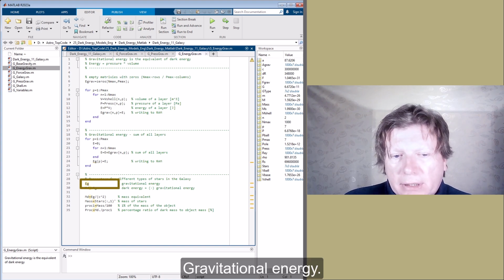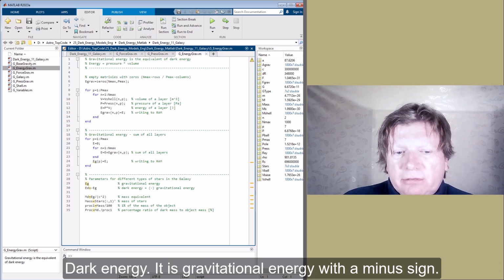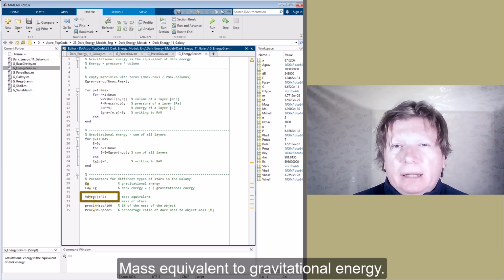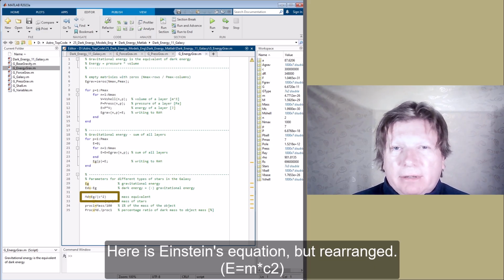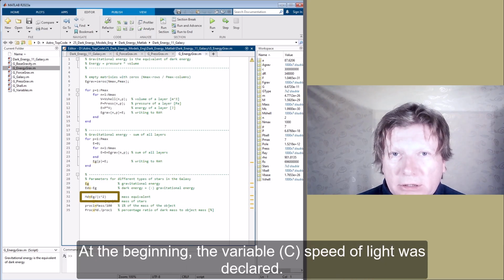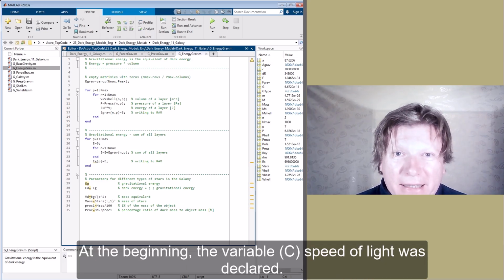Gravitational energy. Dark energy is gravitational energy with a minus sign. Mass equivalent to gravitational energy. Here is Einstein's equation, but rearranged. Dark mass equivalent. That's why we need C. At the beginning, the variable C, speed of light, was declared.